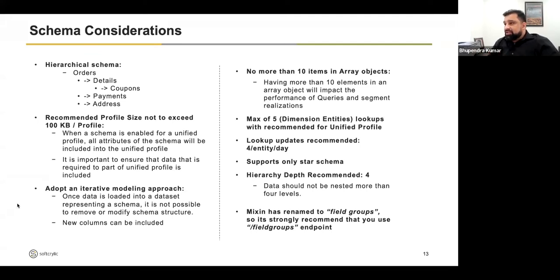The recommended profile size right now is 100 KB per profile, and you have to make sure that once you start creating those unified profiles and all the attributes, it will not occupy more than 100 KB. You have to adopt an iterative modeling approach.